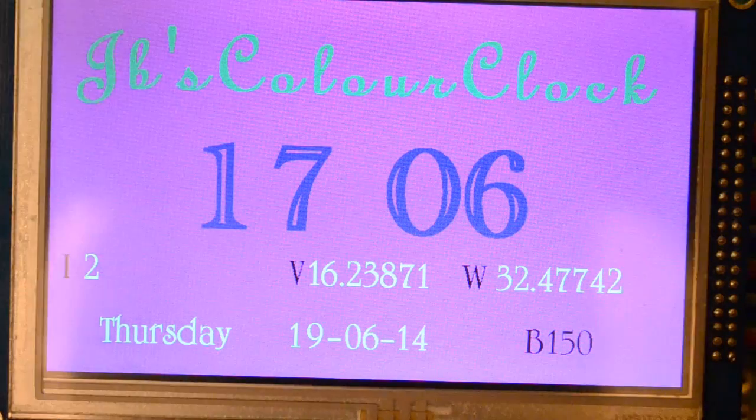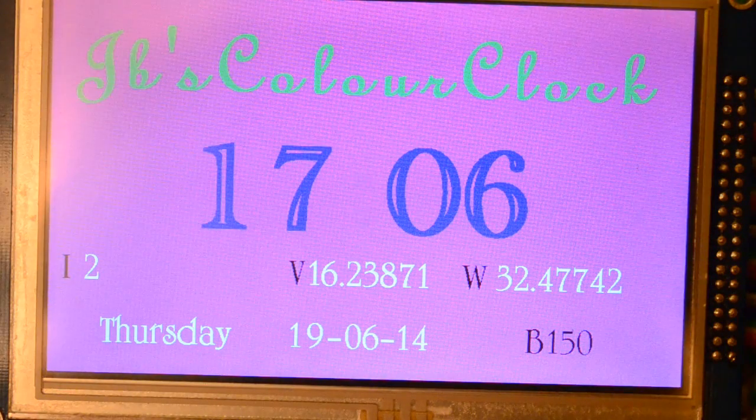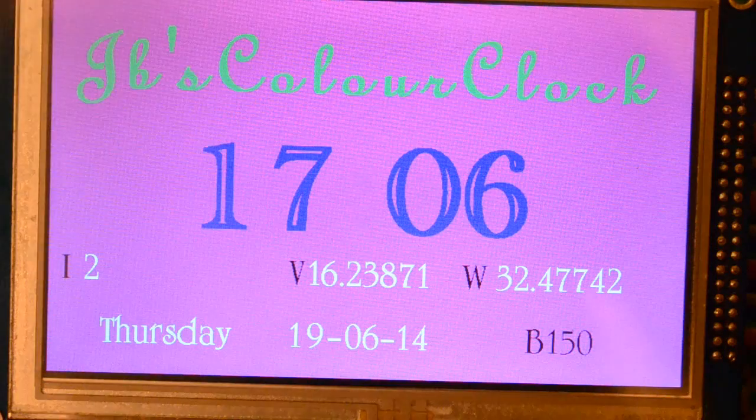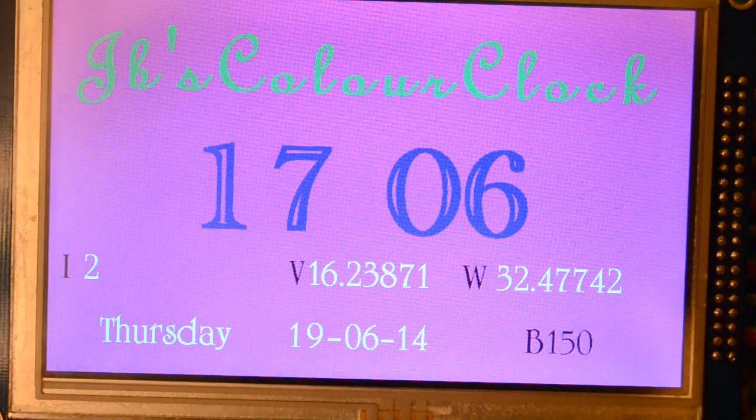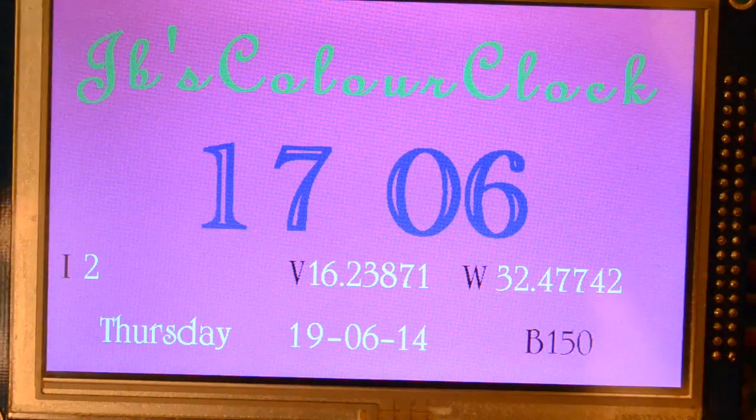So today I got my 7-inch TFT from China. So I thought I'll show you the difference. This is obviously the 5-inch TFT display running 16-bit. You might have seen my other videos. And today you might see we've actually got a sunny day.